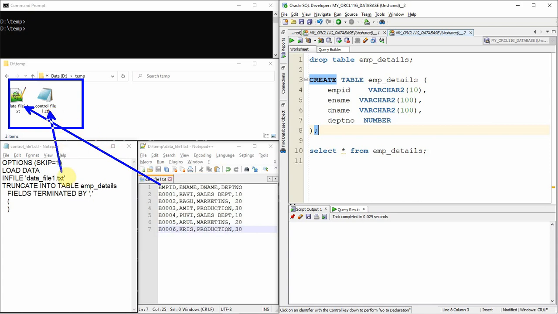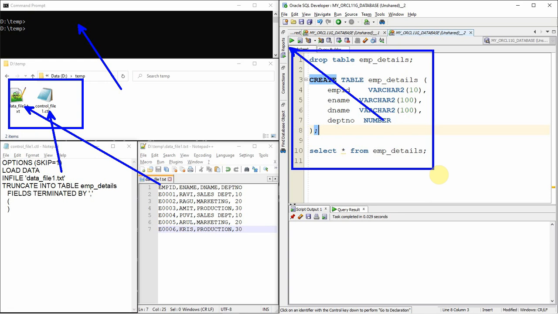Here is the control file. Here is the content. I have not filled in the columns yet. Let us fill it now. And here is the command prompt to execute the SQL Loader command. And here is the SQL Developer where I'm just going to create the tables. Okay. With that, let us see how to load.